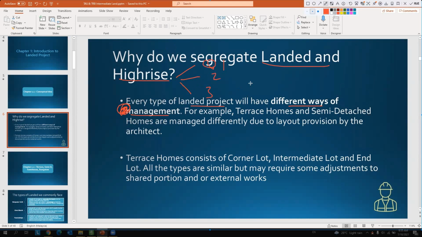So why do we have this specifically for landed project properties, to do the modeling only for this landed project? For example, if you have terrace houses and also semi-D, they need to be managed differently because the layout provided by the architects will be different. For example, a semi-D will have 2 big pieces. I'm going to explain further later on.